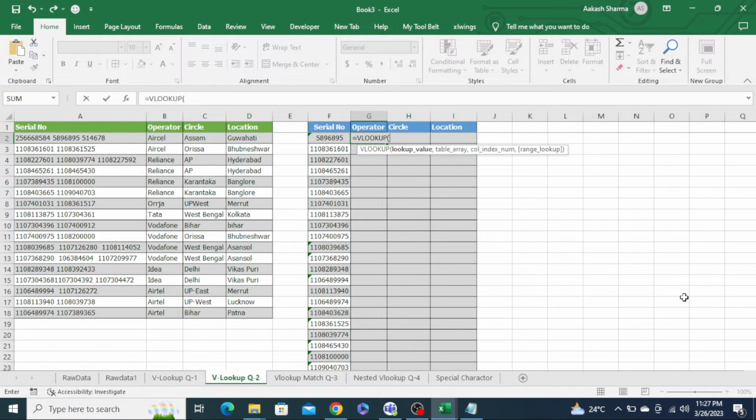I'm using VLOOKUP, and in the beginning I would like to put an asterisk. It means I want to check only this serial number. If this serial number gets matched in column A, and in the table array I will provide this, 2, 3, 4. Very simple. I'm not using MATCH, which I will explain in a different video. I just want you to understand the concept of how we can use such a VLOOKUP.